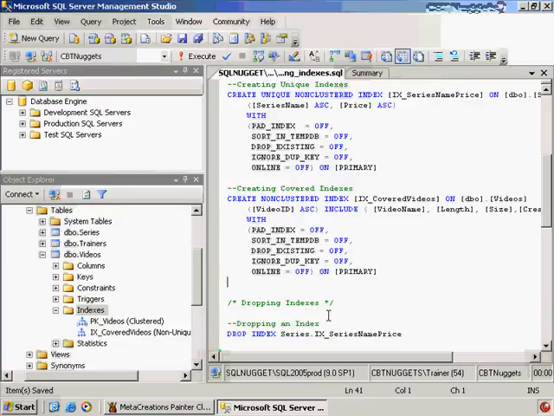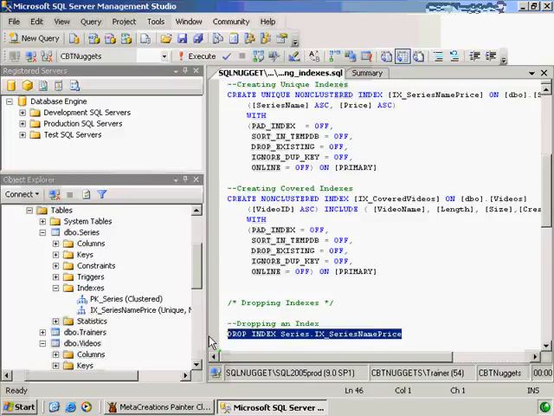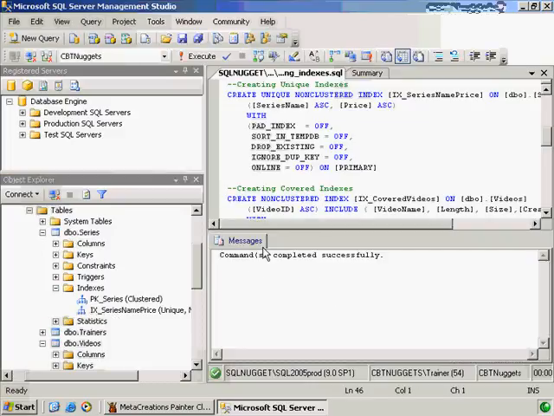Now dropping indexes, piece of cake. You just do drop index followed by the name of the index. So if we wanted to drop our series name and price index here, we could just highlight the code, click execute, boom, as easy as that.